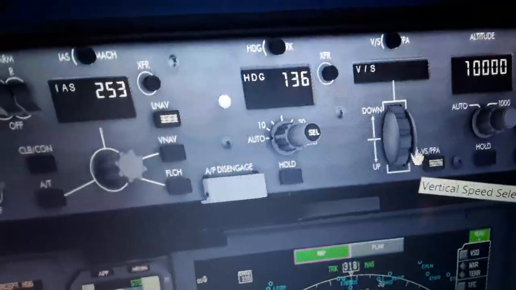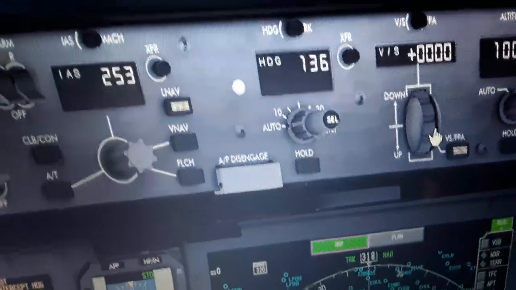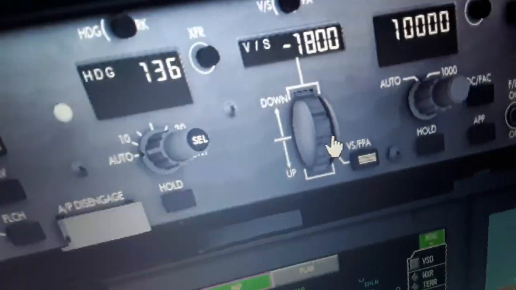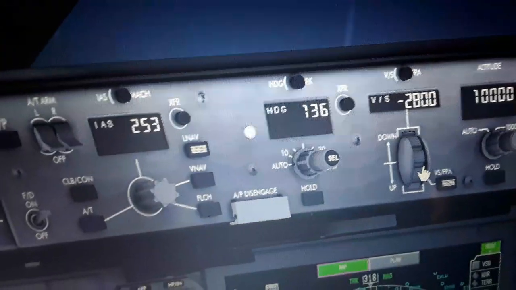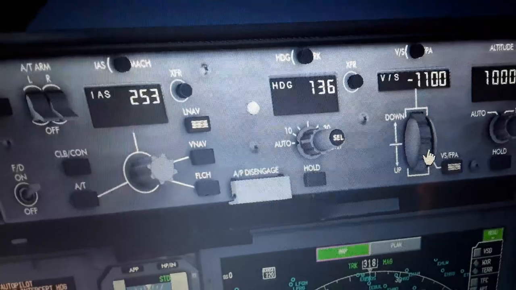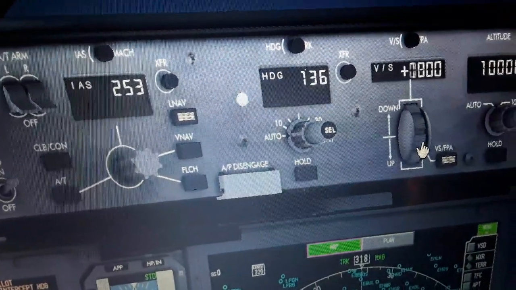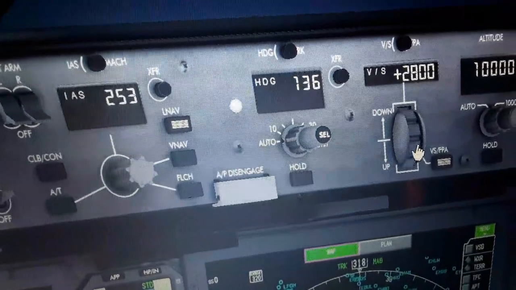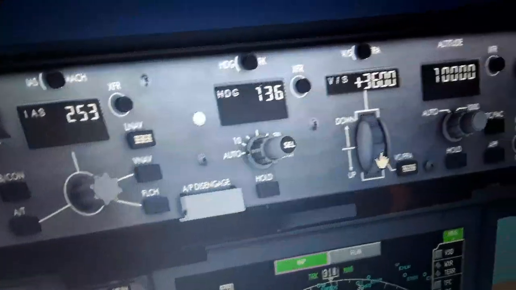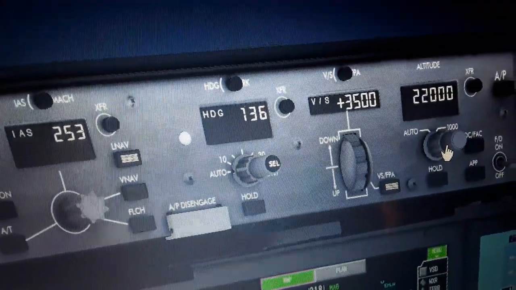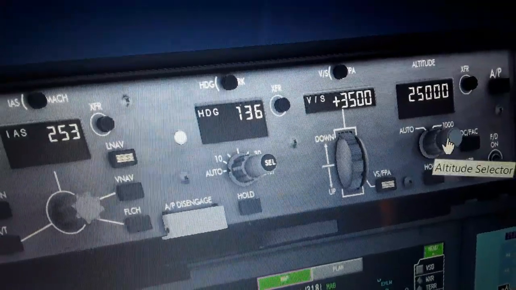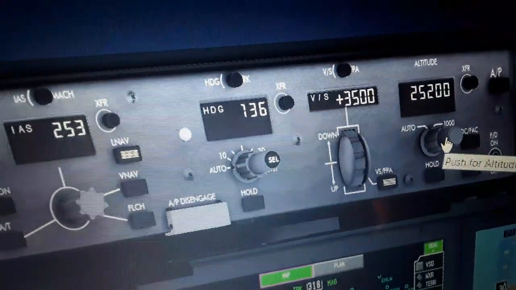vertical speed, flight path angle over here. So you can set it, you can descend like this. You see the minus. So this is the autopilot panel, very important. Use 3,500 like this. The altitude 35,000 like this, and 300 feet. Localizer approach for autoland, also other functions.